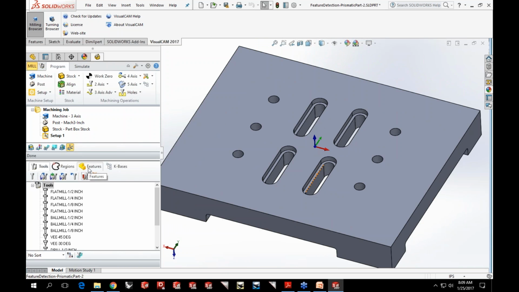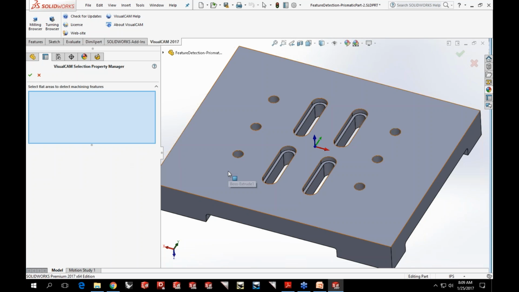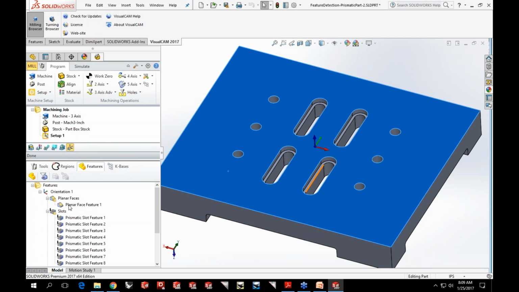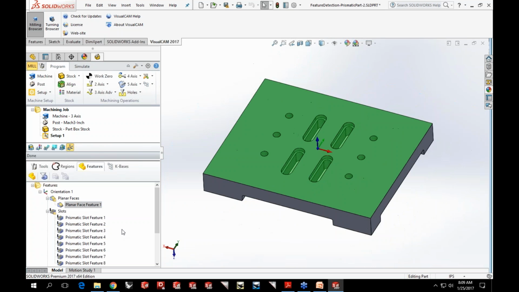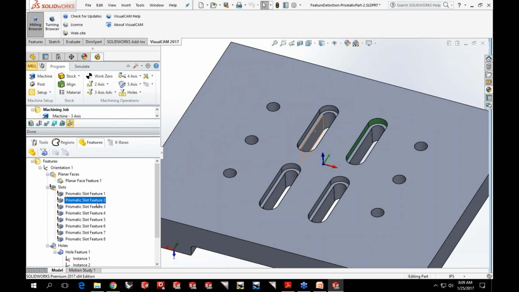The steps are very similar. We'll go to the Features tab under the Machining Objects browser and click on Create Machining Features, select a face, and accept it. You'll now notice that the planar face feature has been detected and all of the slot features have been identified. There's a total of 8 slot features being detected right in here. As you select each of these slot features in the feature tree, the corresponding feature is displayed, previewed on the graphic screen.